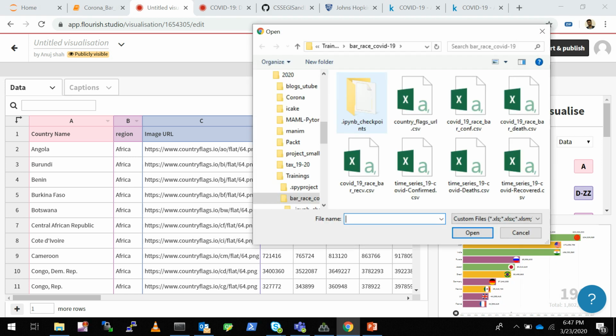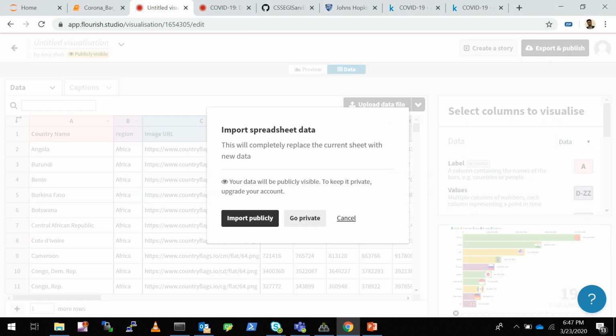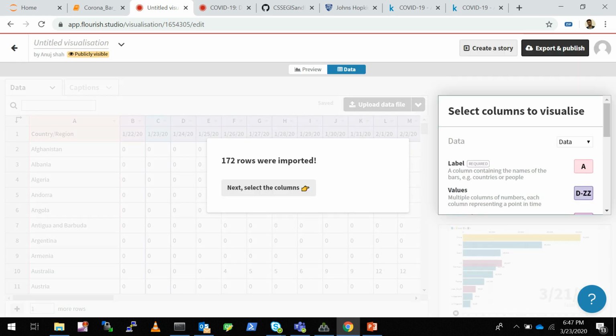Okay. And then we'll choose one of the prepared data sets, say COVID-19 bar race confirmed cases. And then we have to do import publicly. If you want to go private, then I think you need to have some membership, but as of now I'm going publicly. And then next, select the columns.